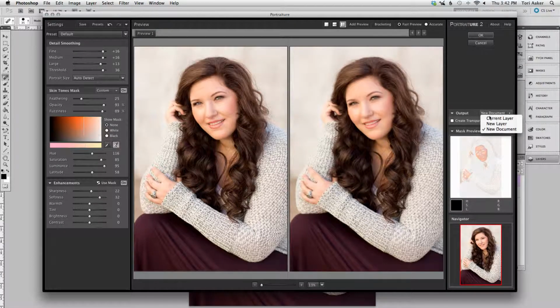Over here, the output, I just like to have current layer selected. If you select new layer, I tried that before, and it just creates a new layer. And then new document, obviously it just creates your picture, just a copy of it in a new window. So current layer is fine because I've already created a duplicate layer of my background, so it'll just work on here. The fast preview is good.